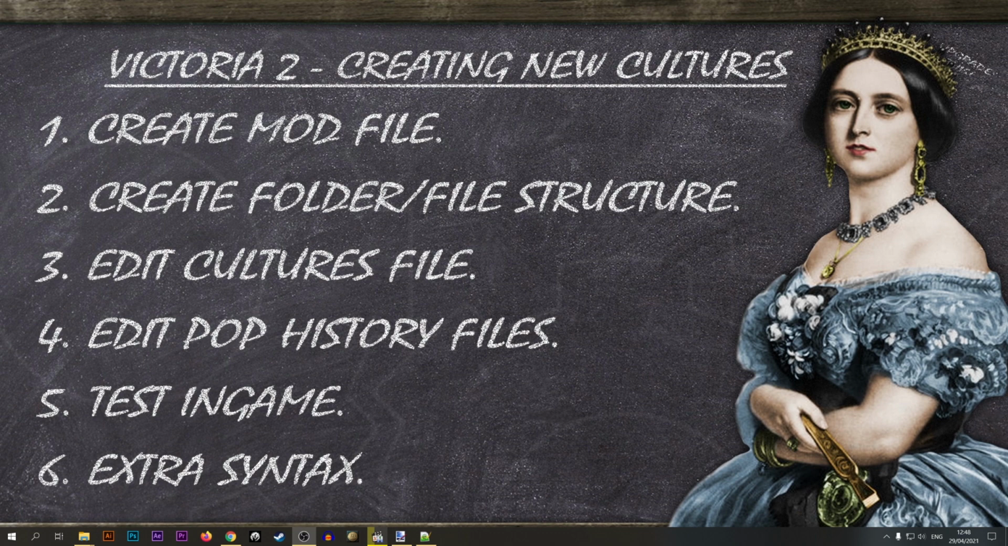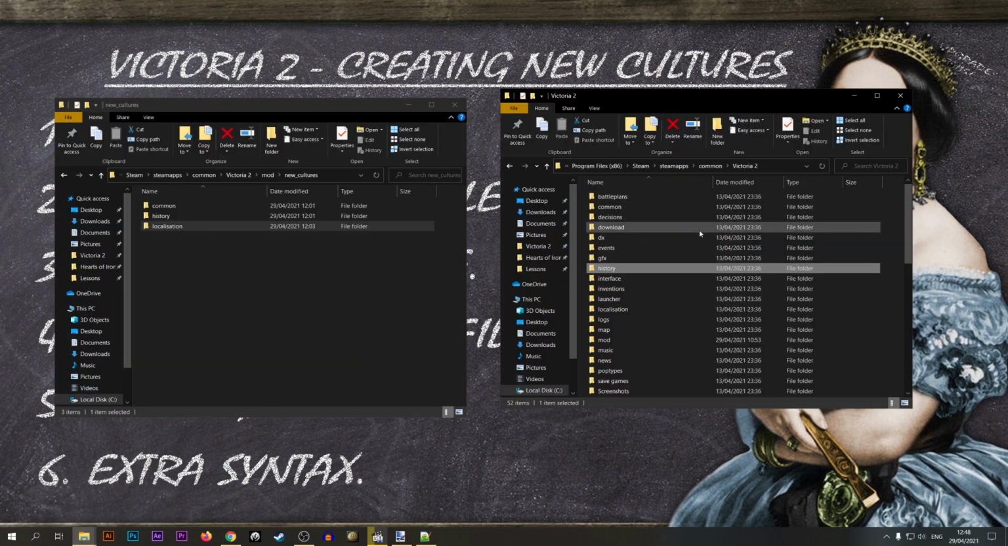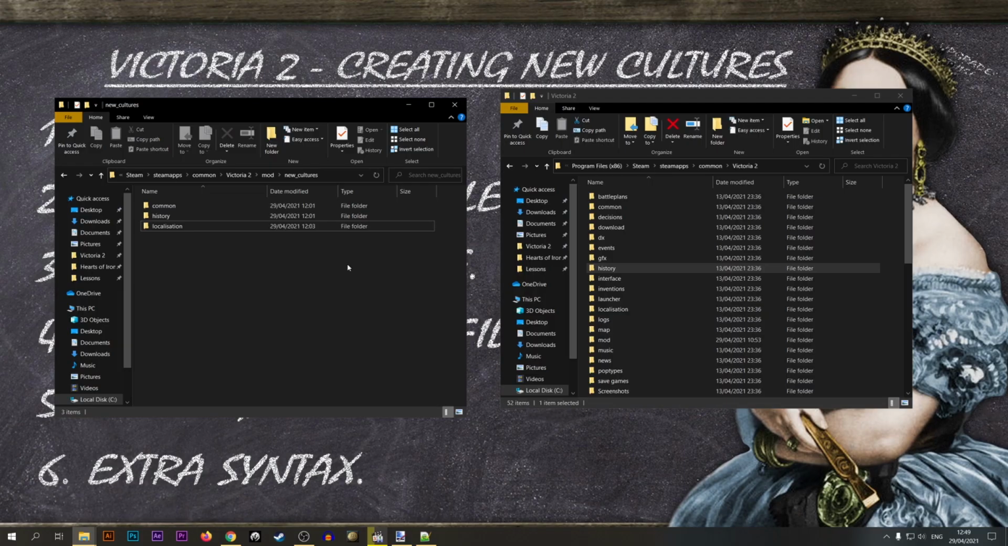Hello everybody, and welcome to the extra syntax section of this lesson. We're going to be learning in this section how to make our new culture an accepted culture for a country in the game. So right now we do have the sponges culture, but they're not an accepted culture in the British Empire, which I have to say is ridiculous because, come on, sponges, British Empire, doesn't make sense. So let's go ahead and fix that.